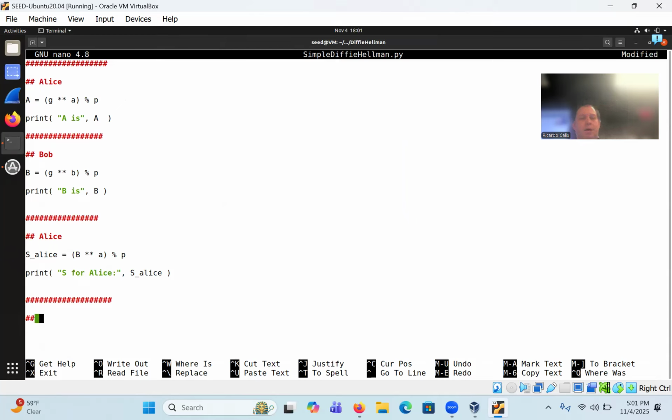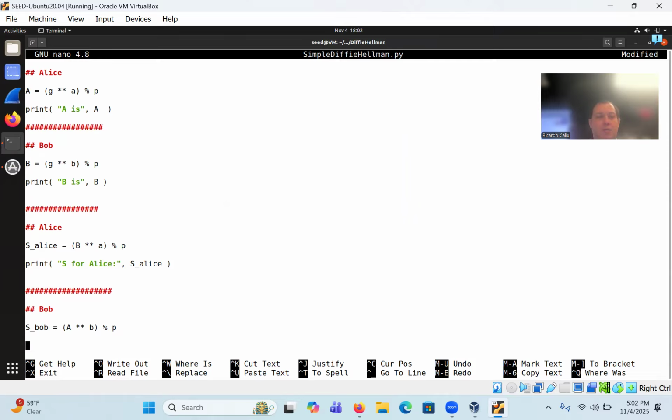Okay, so now this is going to be Bob. So we're going to call this S underscore Bob. To compute this one, Bob got the uppercase A from Alice. So it's going to be A to the power of lowercase b, which is Bob's private value, mod prime number P. Okay, and then we're going to print this value, and they should match.